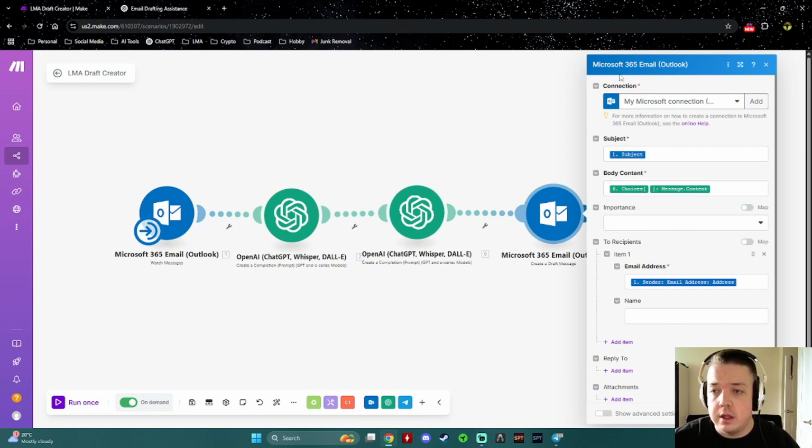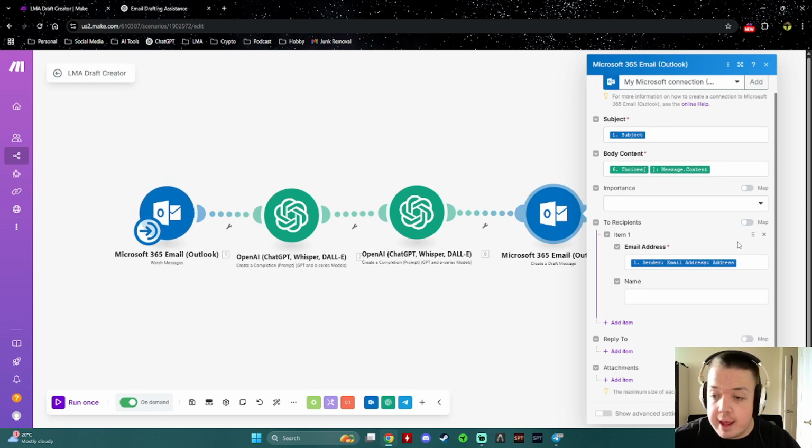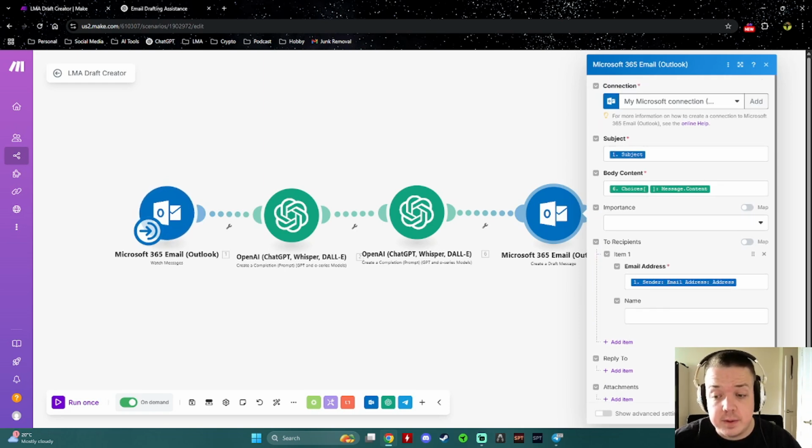This is the create the draft message step from Outlook. Now, again, we have that connection. For subject, you simply just map the subject line from the original one. For body content, you map the actual draft that's being created from your step 3 of your OpenAI. You can see it pulsing there to make sure that it's mapping correctly. Under email address, you simply map the sender email address. This is important to make sure that things are mapped correctly. And then that is it for that, we save this.